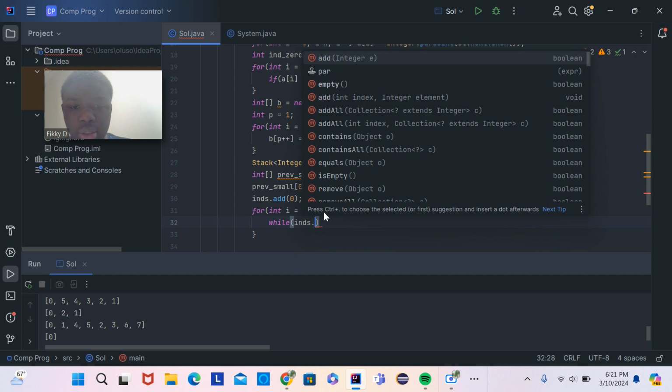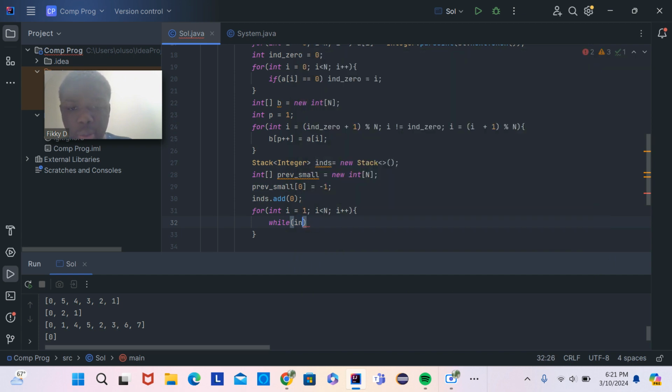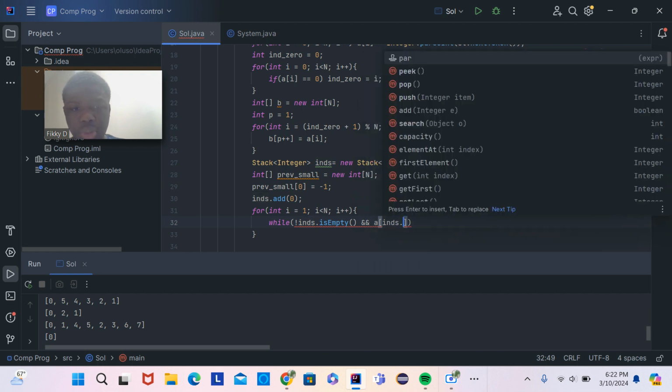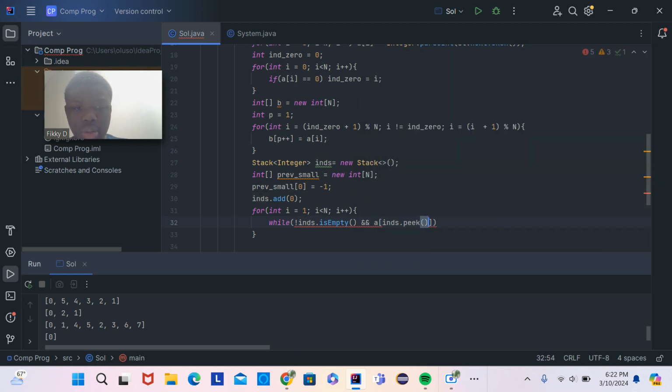while ends is not empty, right? While this is not empty, and the element at the top of the stack that you're considering, ends.peek, ends at peek, while this element, or you want to use it for B.